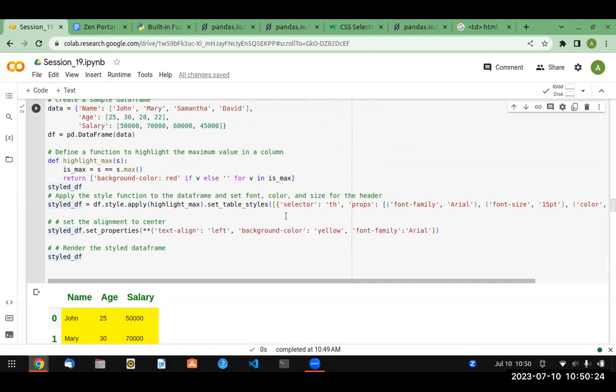Correct. So this is just to show you the set properties. Set properties will be applied to... So what you are saying is this one, right?